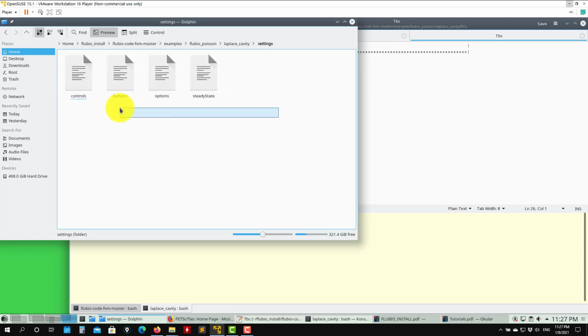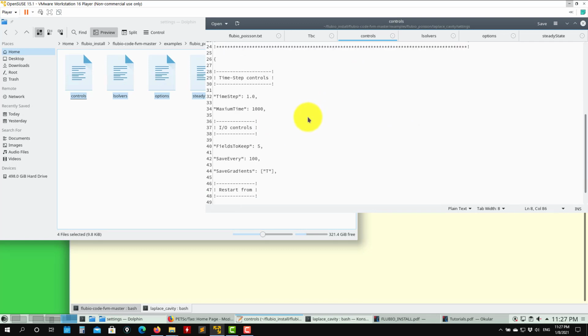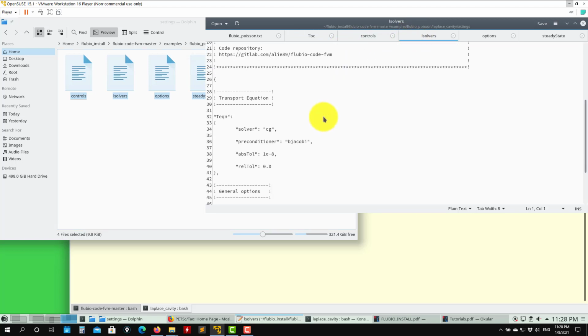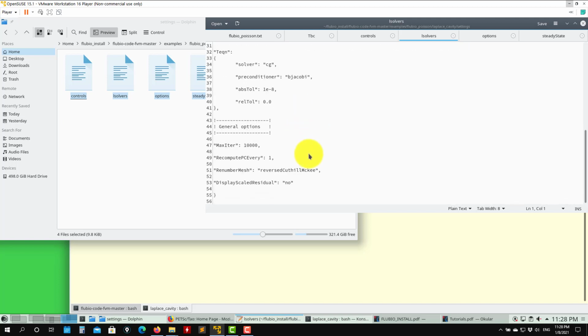And settings, here we set all the settings. We control the simulation. So we have these 4 input files. You open again, see that it's JSON format. So see controls. Okay, so you have runtime parameters, maximum time, iteration, save grading, stuff like that. Linear solver. So this directly points to PETSc. So here you can access all those options.